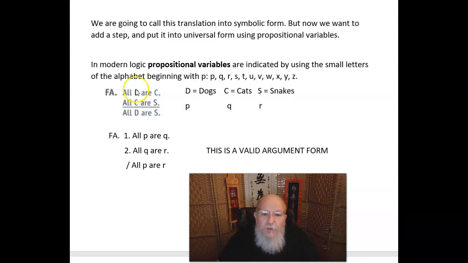So if I were doing this on paper, I would put a little P by the D, and then I had a new one, so it would be Q, and then C is Q, and then S is R, and then D, of course, is P, and S is R. And that gives us the universal form of the thing. All P are Q, all Q are R, all P are R. And this is a valid argument form, which means that if you put the same things in the P's, the same things in the Q's, and the same things in the R's, you can never go wrong. If the premises are true, the conclusion would have to be true.